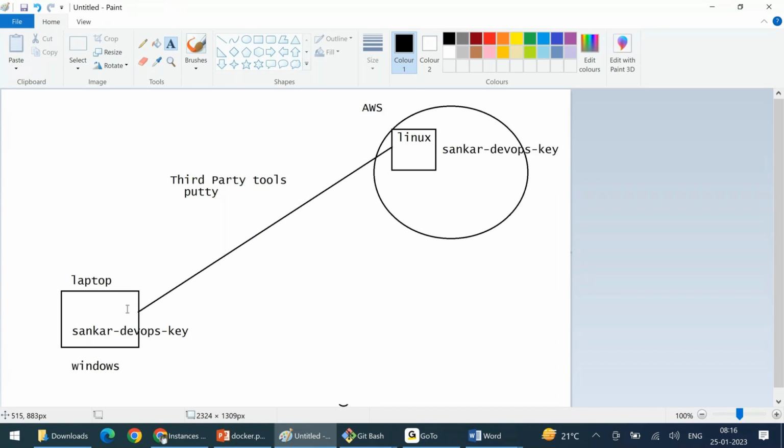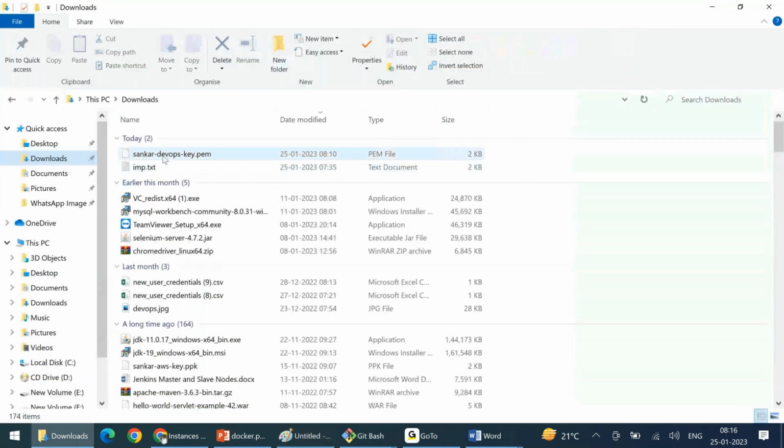Right. So to connect to any machine you need authentication. The key is already available in my local, in my laptop, for that machine. So now what I need to do is use this key and connect to the server. That's it.